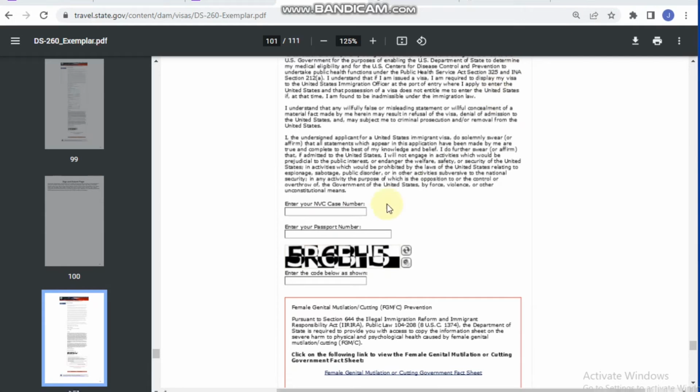So next is your passport. Sorry for that. Put your passport number there, and then next, the confirmation number there. Make sure you put it correctly. Then the key point comes right here.